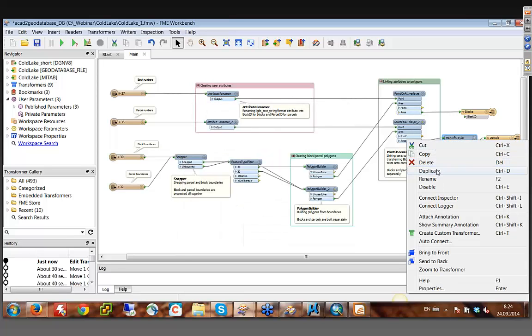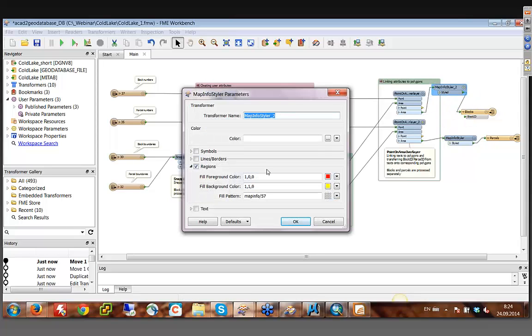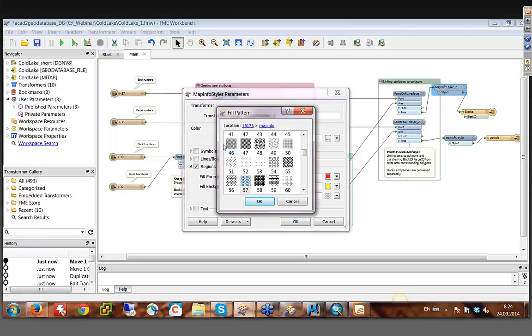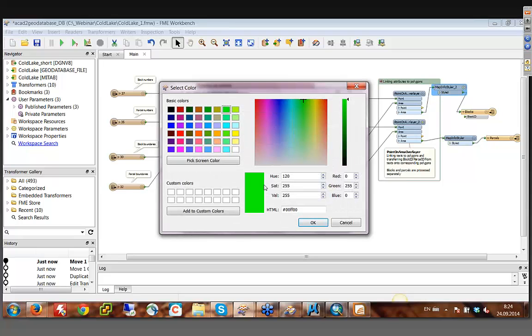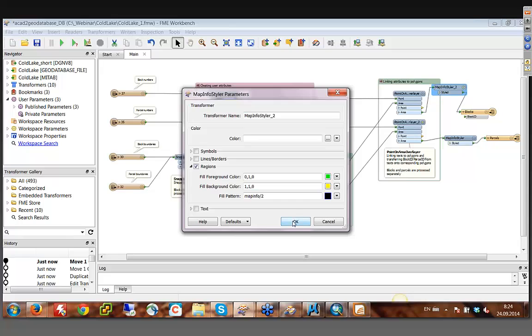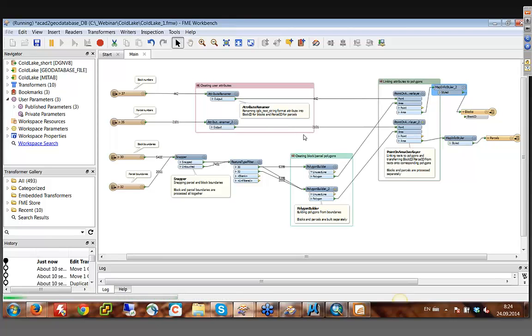Another one on the way to writing blocks, and let's do the same. Let's take another style. I think this one, and let's do the blocks nice and green. Let's run this translation. Nice FME 2015 feature.